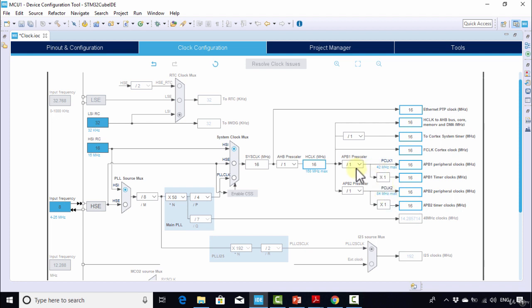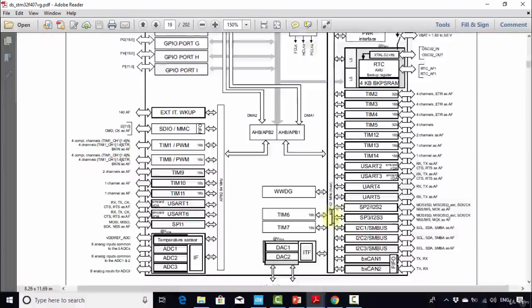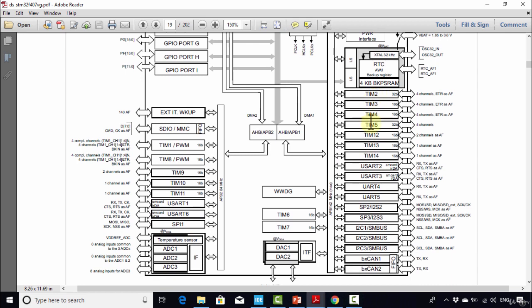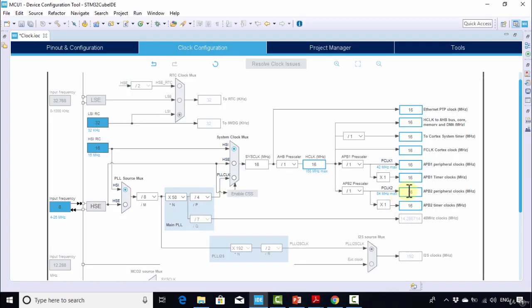So that's the reason why they have given these prescalars. If it is necessary, then you have to divide the clock using these prescalars. All the peripherals which are connected to the APB1 bus, this is the APB1 bus, right? And various peripherals are connected like timers, UARTs, SPI, I2C, CAN peripherals. All those peripherals are actually clocked from P clock 1, which is derived from H clock using this prescalar.